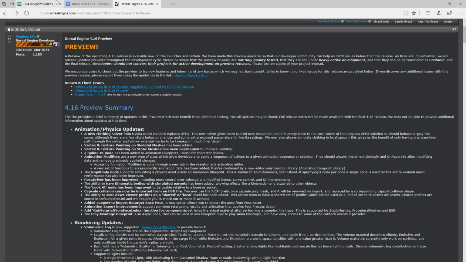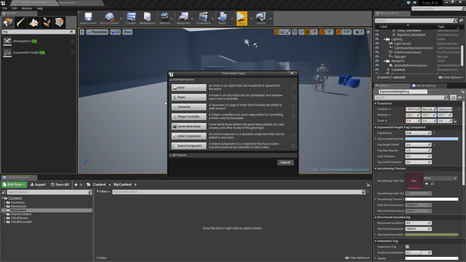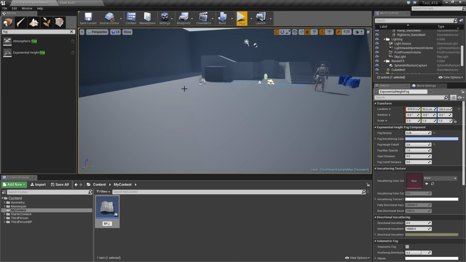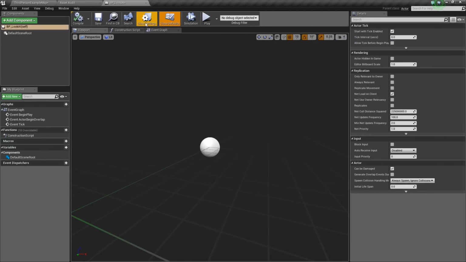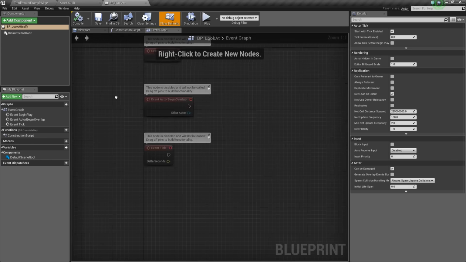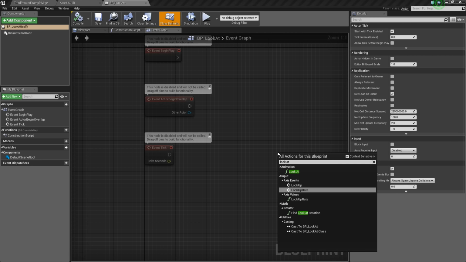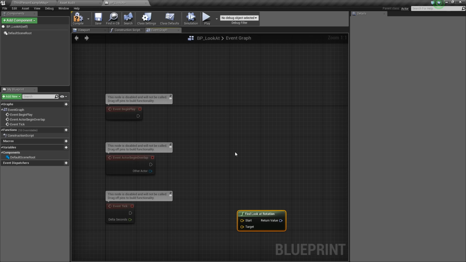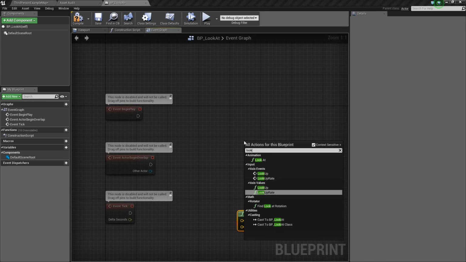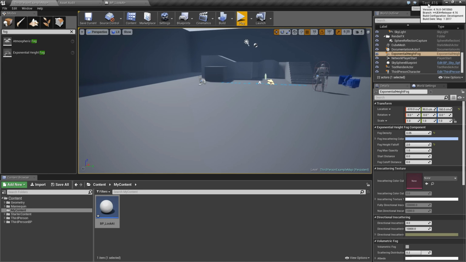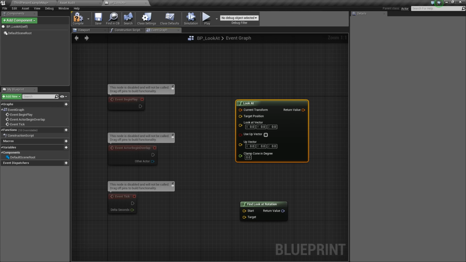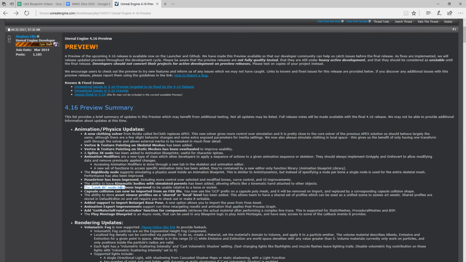Okay, so the look at node has been improved. So we can take a look at that quickly. I don't really think it's that big of a deal, but they seem to think it is. It looks like it just takes in a bone. Which honestly confuses me. Or do they mean, oh, you know what? They're talking about the look at inside the animation blueprint. Is that what they're talking about? Wait, I'm using 4.16, right? Yeah, this is 4.16. The look at node has been improved to be usable relative to a bone or socket.